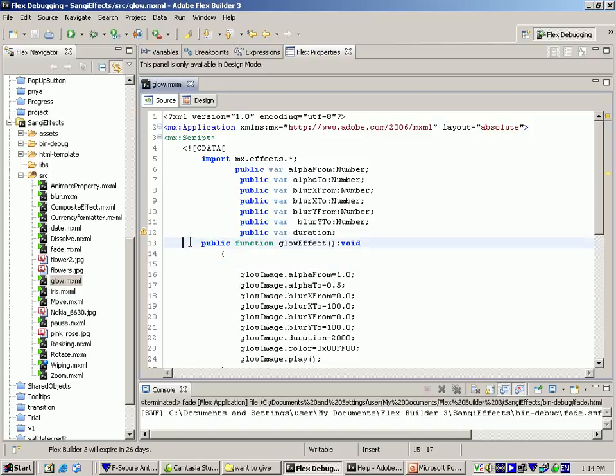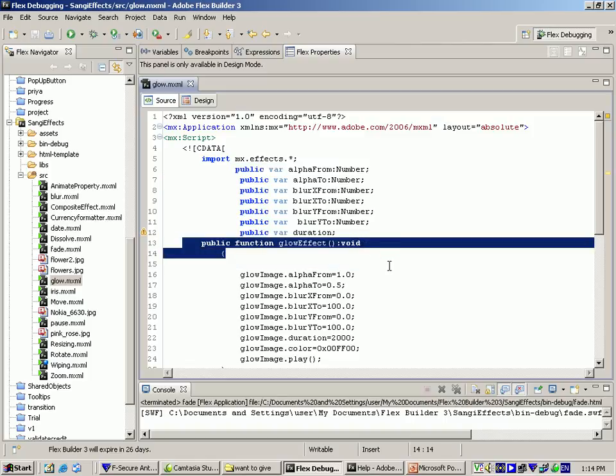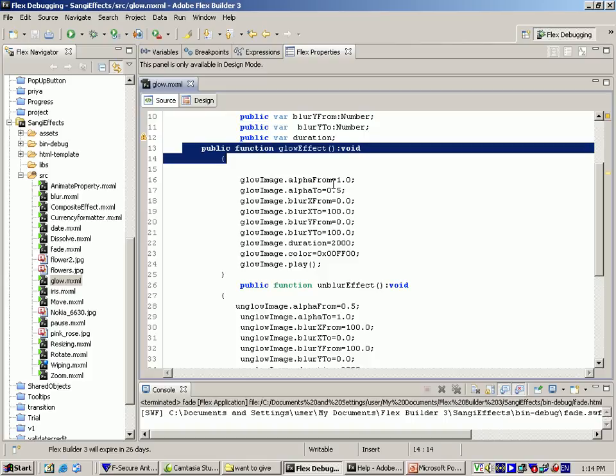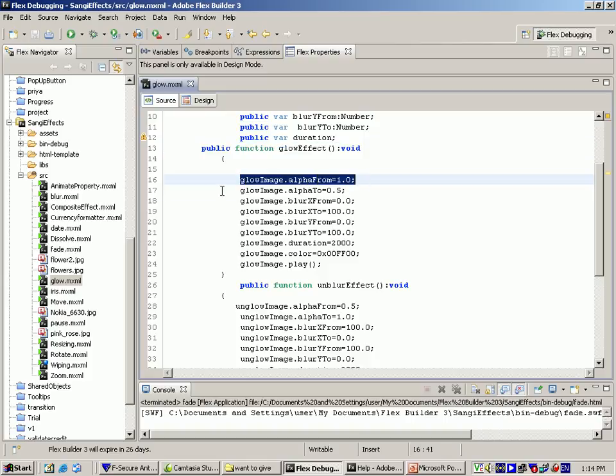Here we are calling the glow effect function for glowing the image: alpha from value 1.0, alpha to value 0.5, blur x from 0.0, blur x to 100.0, blur y from 0.0, blur y to 100.0, duration as 2000, and we can specify the color here. Then we call the play function for the glowing image.